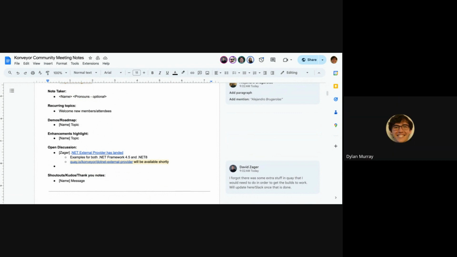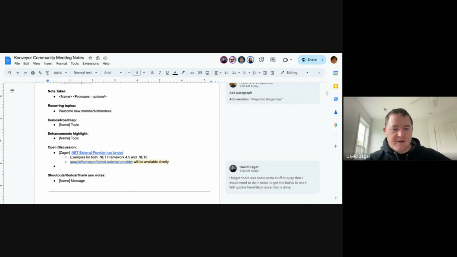I didn't make any slides or anything, but I just wanted to say that the .NET external provider PR has been merged into the analyzer. I had forgotten that there was some tidying up that needed to be done in order to actually get that .NET external provider image to build correctly. So I'm working through some of that stuff this morning. It should be ready later this morning.